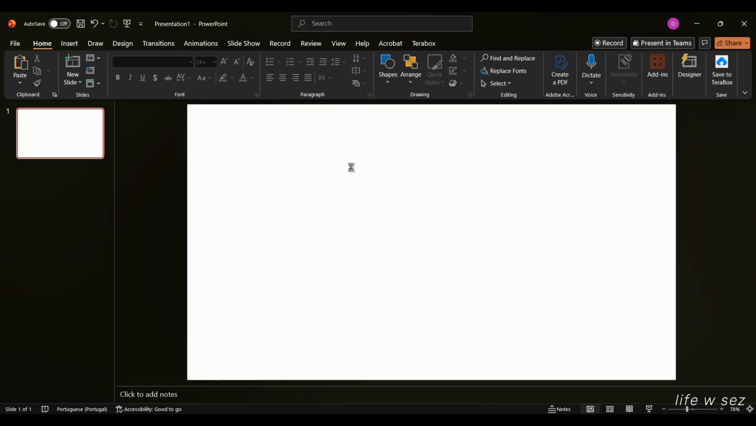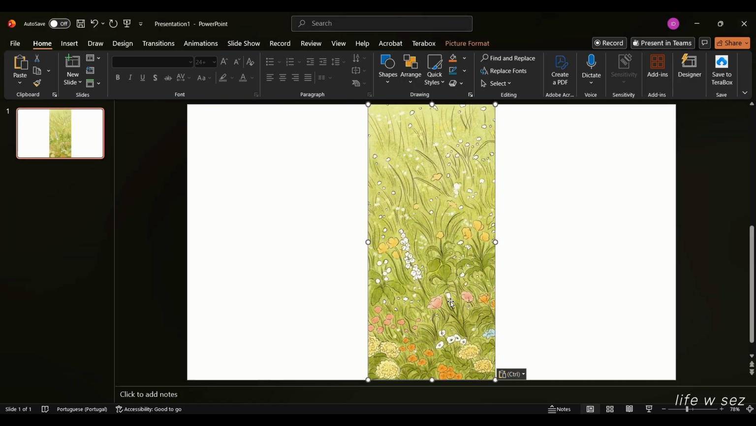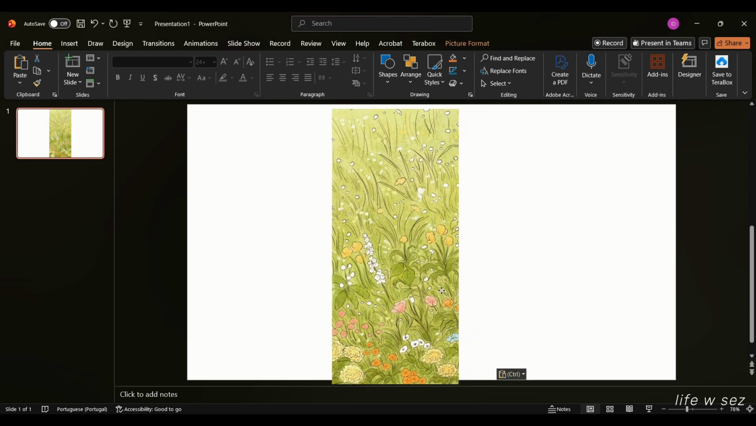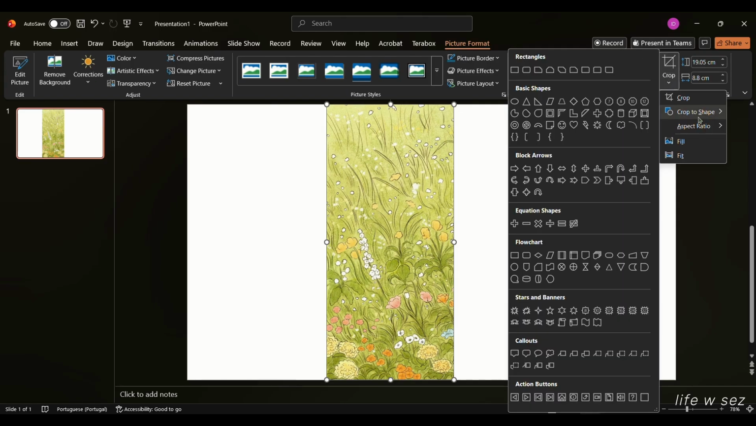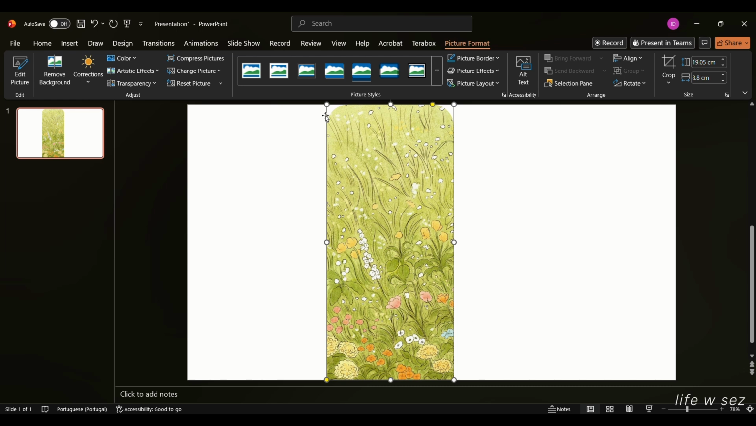and I paste a picture from whatever source I'd like. Here I have one. And then I go into picture format and crop it into a special shape, so crop to shape. And then you search for one shape that is here, which is a rectangle with the top corners rounded. And you click this one, and there you can see your picture is cropped in here.